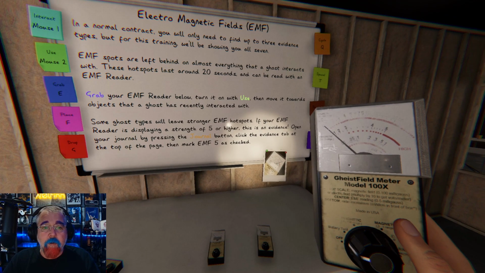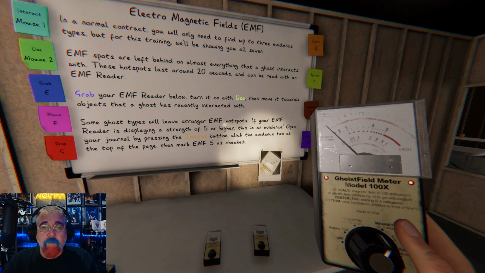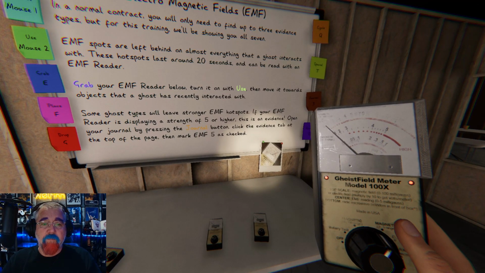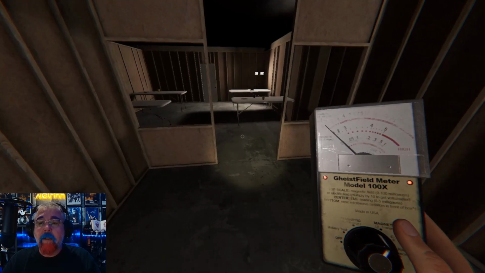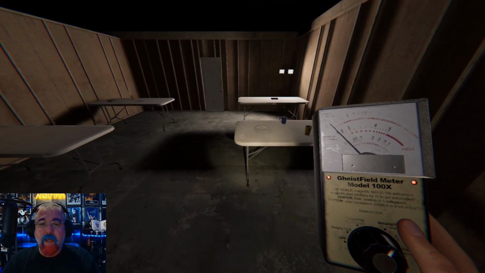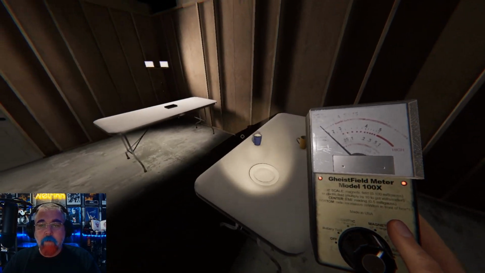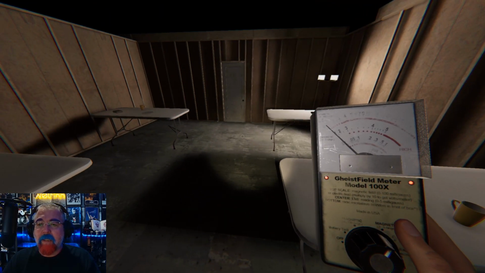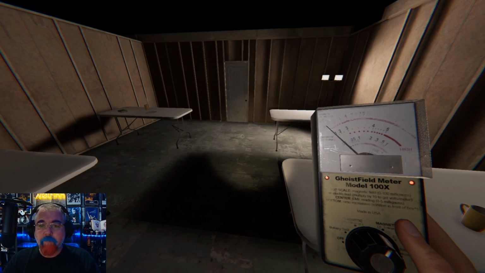Grab your EMF reader, turn it on with use, then move it towards the objects that a ghost has recently interacted with. Some ghost types will release stronger EMF. If your EMF reader displays a strength of 5 or higher, this is evidence. Open your journal by pressing journal and then choosing EMF. But like I said, if it barely moves past 5, don't count it. Wait till it goes at least maybe halfway.